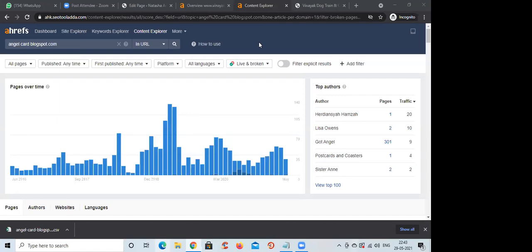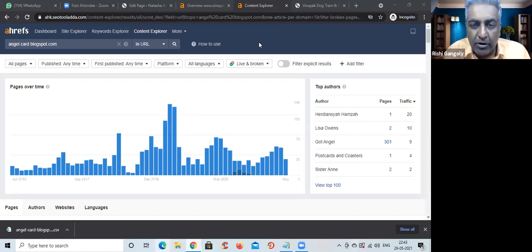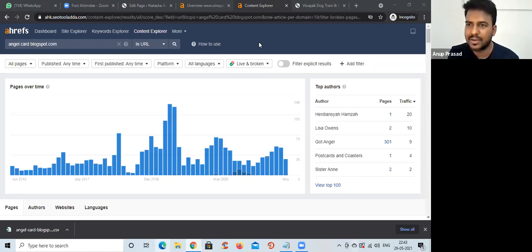Next question is from Shiba. Can I put backlinks in the footer? You can put backlinks in the footer, you're allowed to. But putting backlinks or internal linking on the upper fold of the website gives you more SEO value than putting them in the footer. Footer is fine, you can put it, no problem.